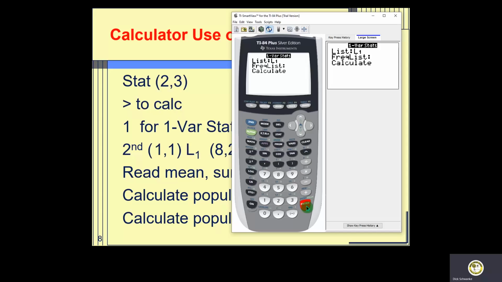Now I need to put in where my data is. It defaulted here to L1. I need to put in L2. Now to get to that, on this screen, it's the little light blue numbers. So to get to L2, I have to do the second button, or the shift as some people call it, and then the 2. And you see here, it put the L2 in there.